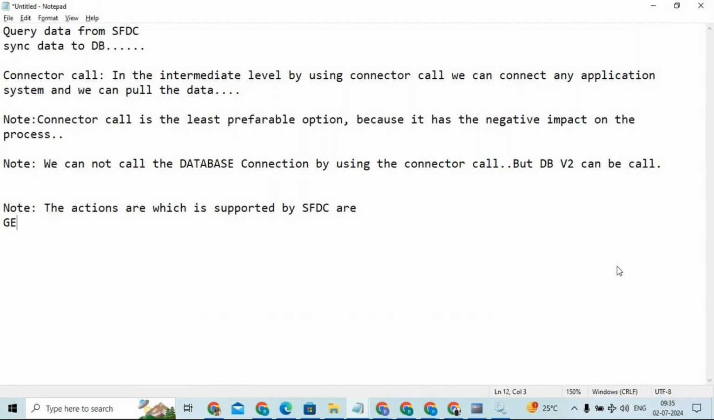In get we can get the data. Get means query, right? Query the data. And in send we have multiple actions, like insert, update, upsert, and delete. Very good. So now your task is, what is the difference between insert, update, upsert and delete?